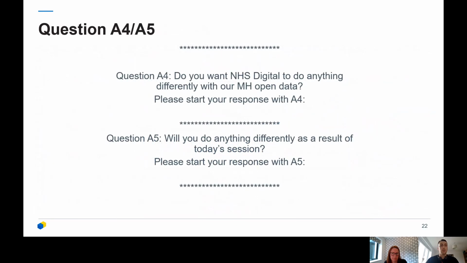So we're just going to finish with a couple of final questions. Now that we've shown you the mental health statistics that we release and the data sources, is there anything that you want NHS Digital to do differently with our mental health open data? So please start your response with A4. And finally, question 5 is, will you do anything differently as a result of today's session? So please start your response to that question with A5.